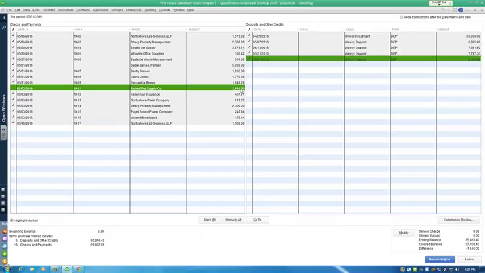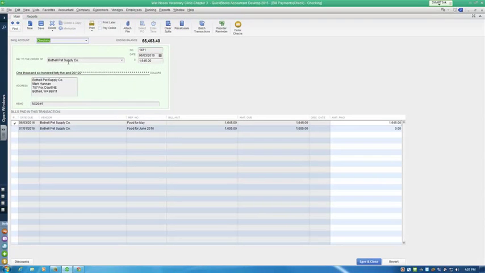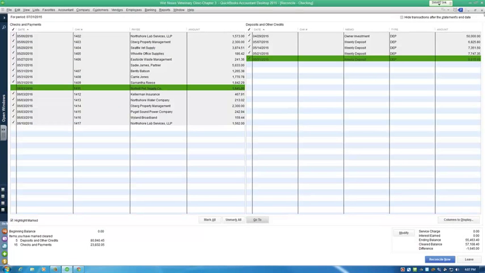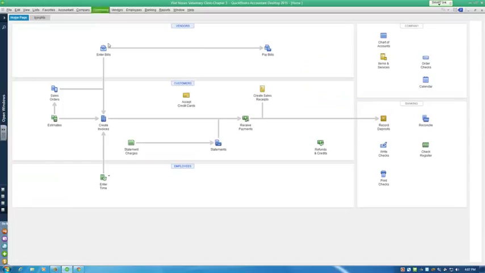Say I have an item here that does not match my bank statement. Simply highlight it, hit go to. Now you can see that I'm out to that check, and I can take a look at it and see what was going on. Very, very user-friendly, very powerful for, now it's going to ask me if I want to reconcile. I just left it without that. Very, very powerful for just the $200 program that it is.